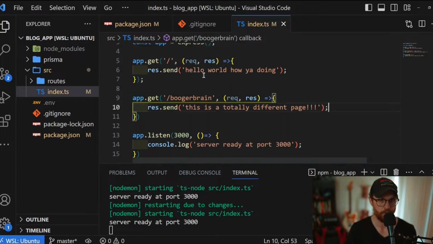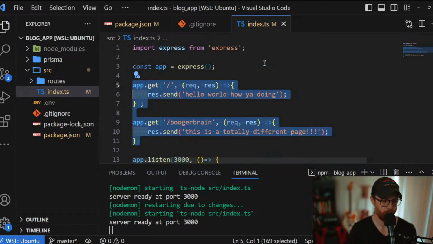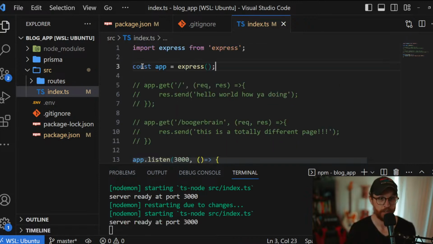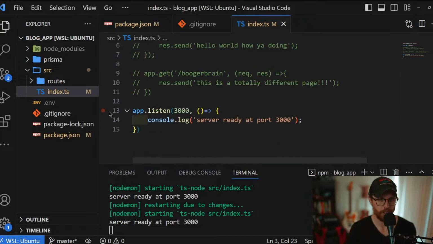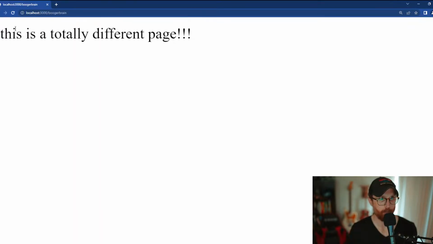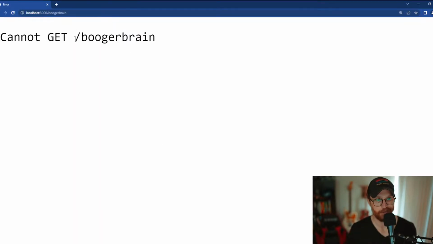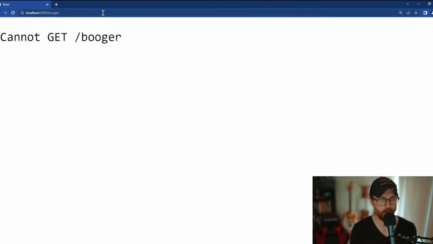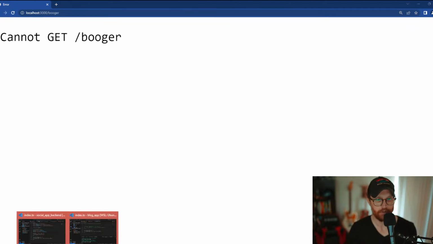Express API, and so these are our routes, right? So if we comment these out, this is your server setup, right? You set up the const app equals express, call express. You've got your app.listen, so the server is working, right? But if we refresh here, it says can't get boogerbrain, right? And I think if we just type in random stuff, can't get booger, it'll tell us we can't get it because we haven't set up any of those paths yet.